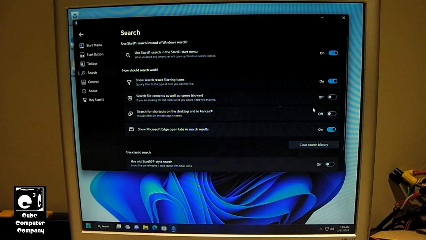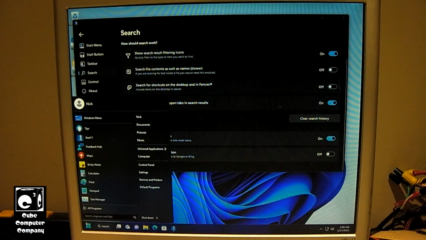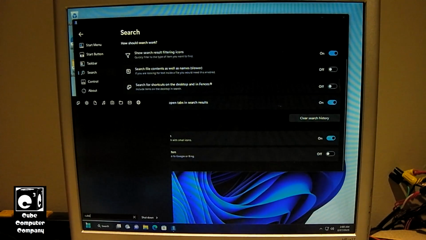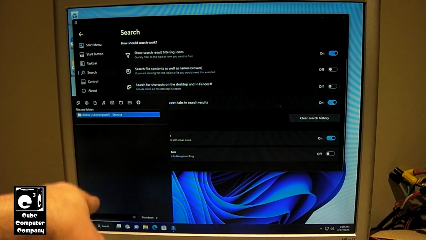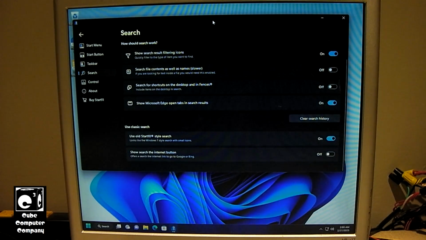Alright, so it does give you options where you can go in and customize this. It gives you the option to use old Start 10 style search. Looks like the Windows 7 style search with small icons. Okay, I think I might know what this is talking about. So, for example, okay, this is, yeah, like Windows 7. I should mention this is something that is included in OpenShell for free. So when you install OpenShell menu, the search that's in the OpenShell menu is like the Windows 7 style search. It's not like the Windows 11 or Windows 10 style search.